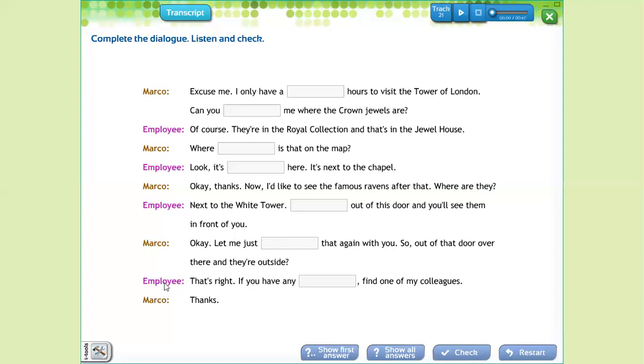Okay, so the answer is, let me just go over that again with you. Now the next one right here is the employee. It says, that's right. If you have any problems, find one of my colleagues. If you have any problems, that's what the audio said. You can also go like this. If you have any issues or if you have any questions, okay? So please write it down on your workbook. Remember that we are going to be checking your answers on your workbook later on.